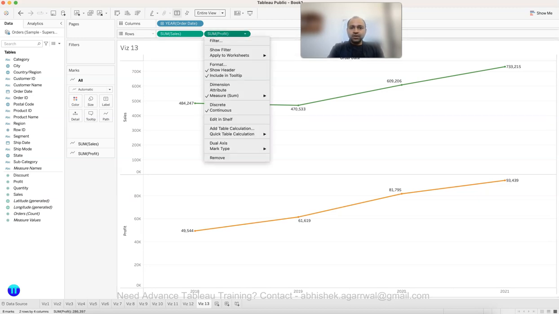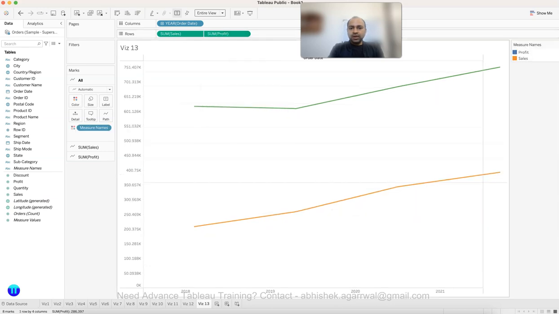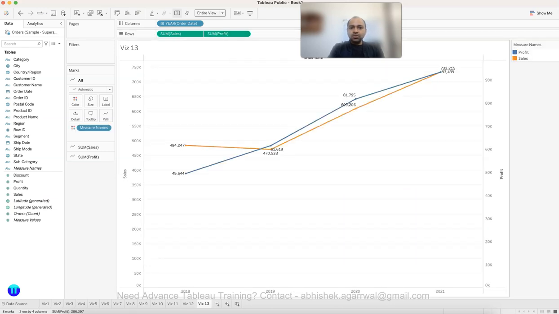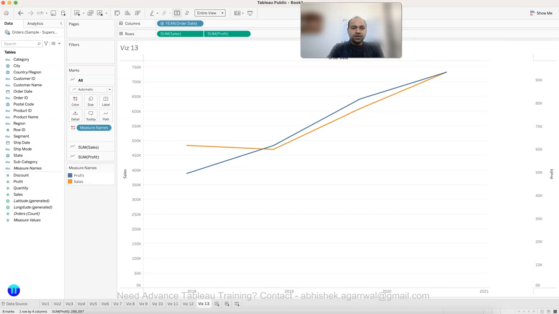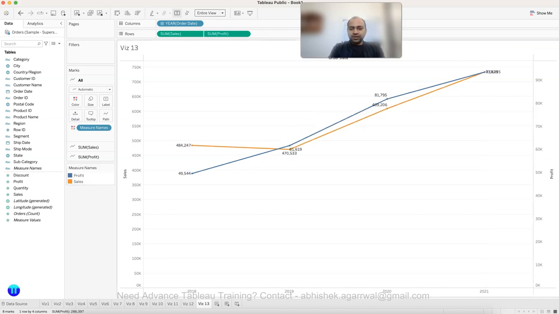So what you can do is come over here, open this, and the third option from the bottom is the dual axis. As soon as you do the dual axis, you will see that you have sales over here and the profit axis over here, and you have the profit and sales dimension, which we can drag here, and I can get the space.